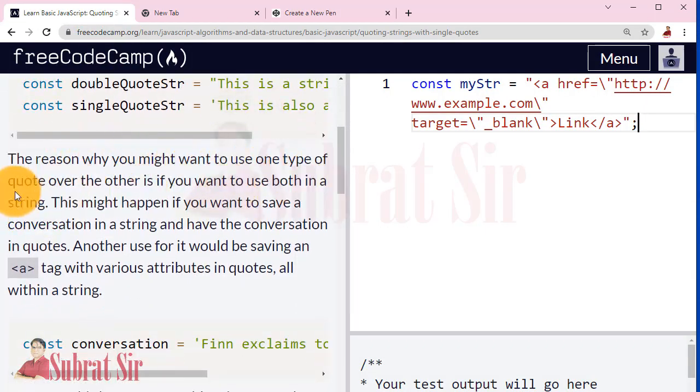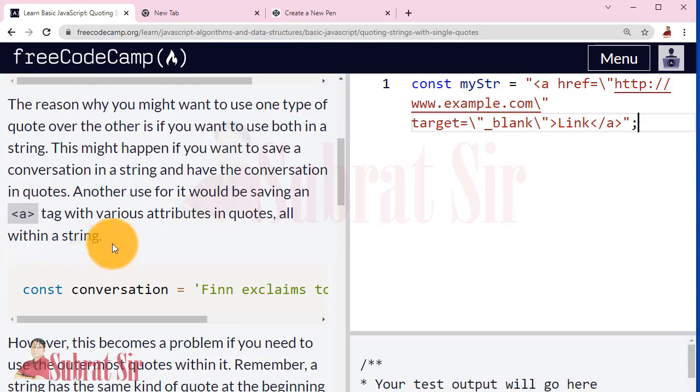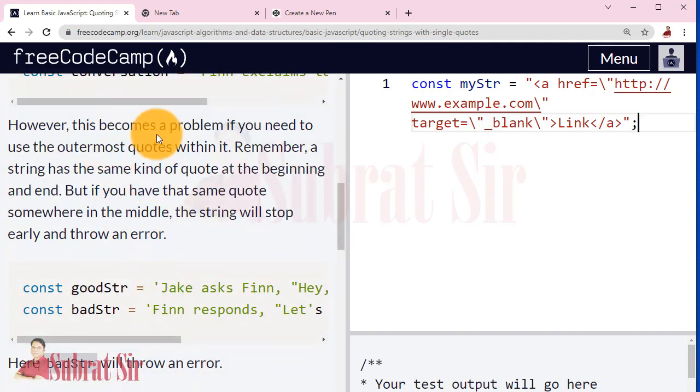The reason why you might want to use one of the quotes over the other is if you want to use quotes within a string. This might happen if you want to save a conversation in a string and have the conversation in quotes. Another use would be saving an a tag with various attributes in quotes all within a string. However, this becomes a problem if you need to use the outermost quotes within it. Remember, a string has the same kind of quotes at beginning and end. But if you have that same quote somewhere in the middle, the string will stop early and throw an error.